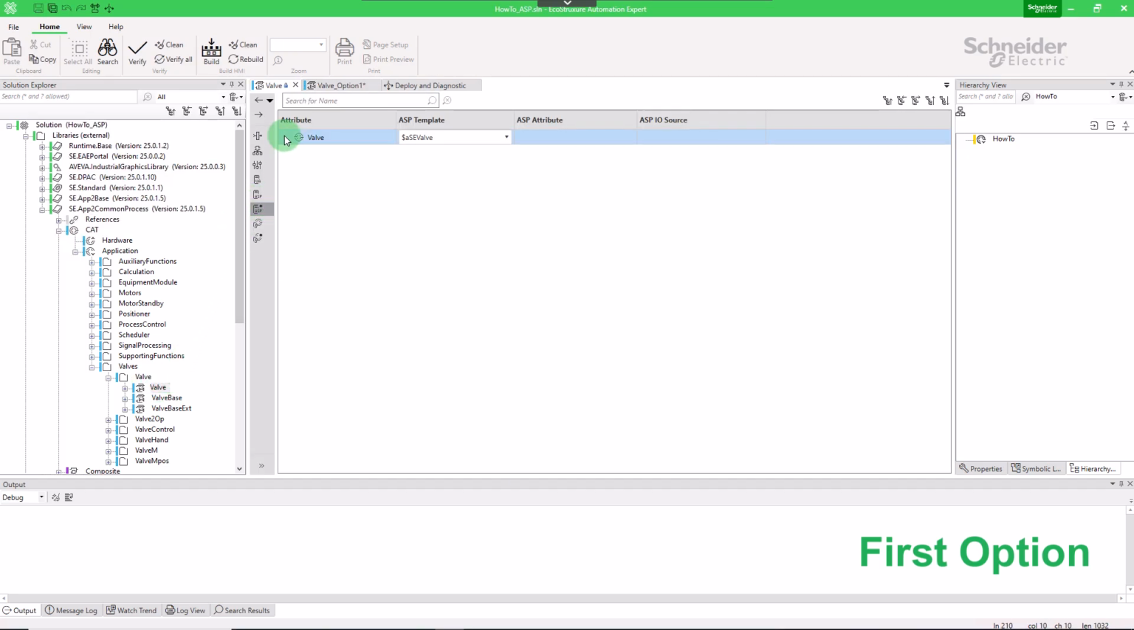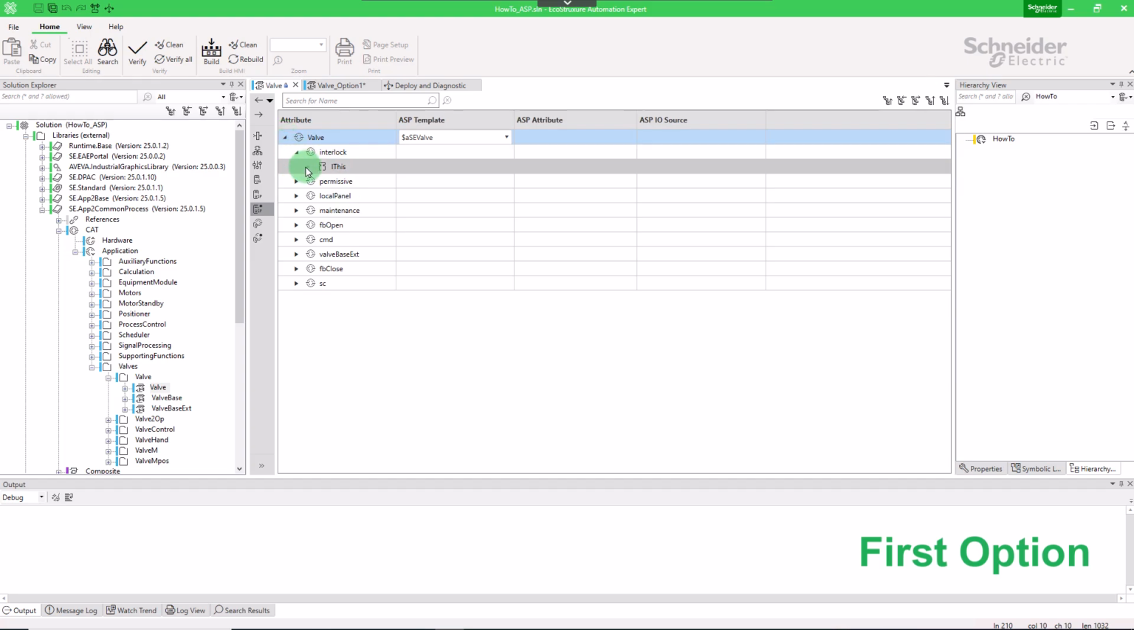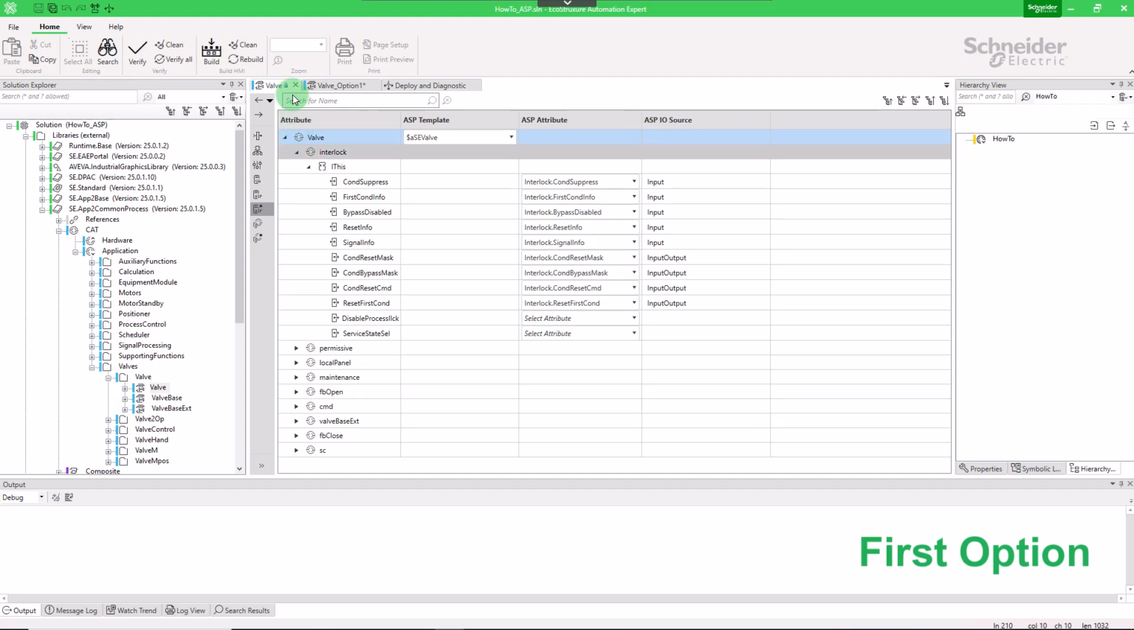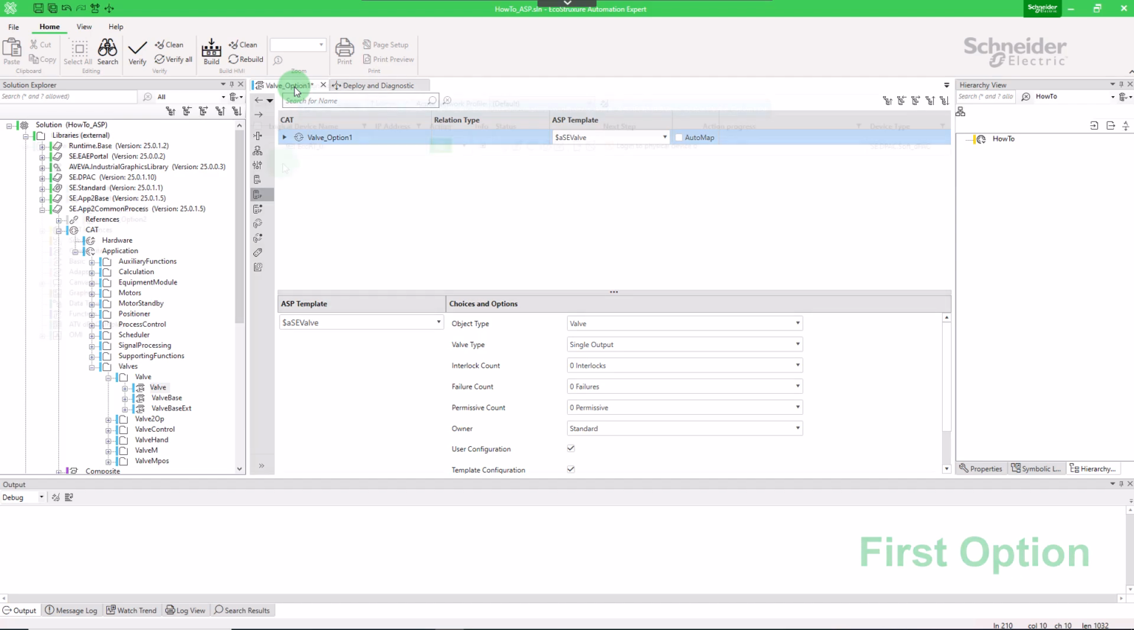But if you use a custom template, you may need to create this mapping yourself. Make sure to close the tab once the mapping is done.